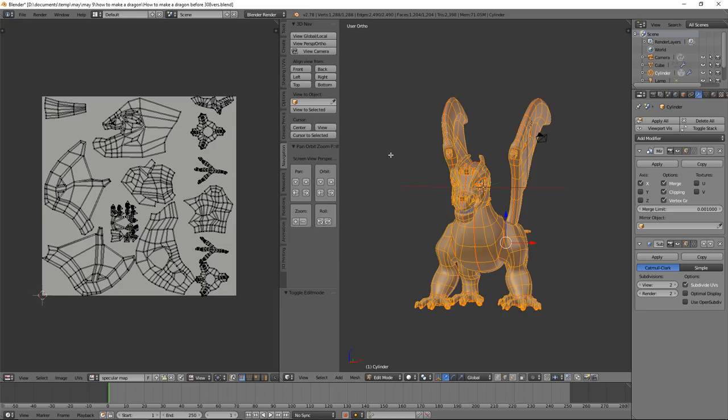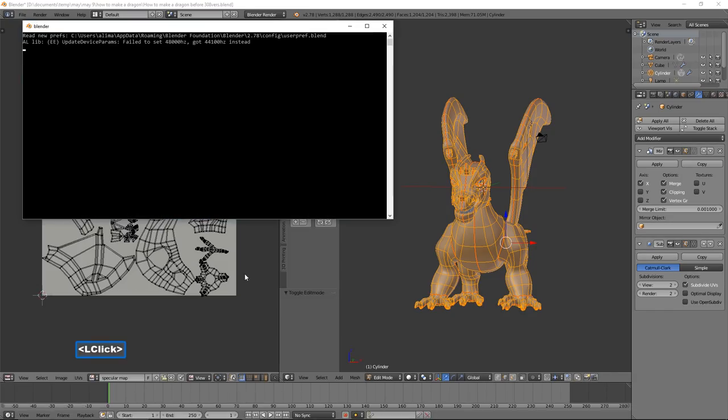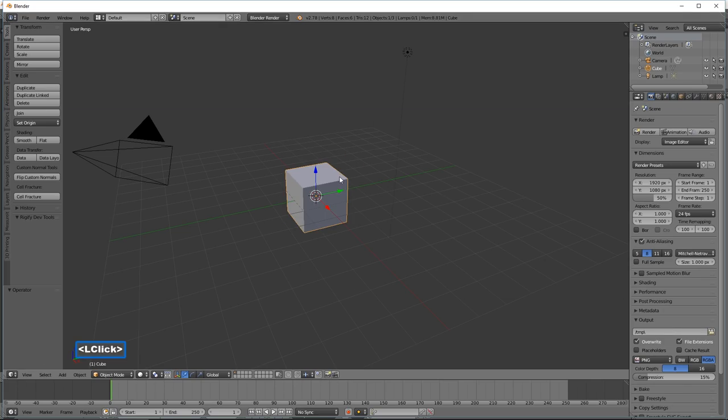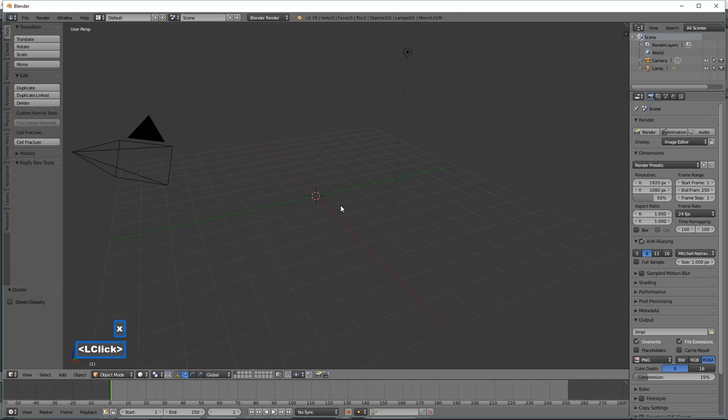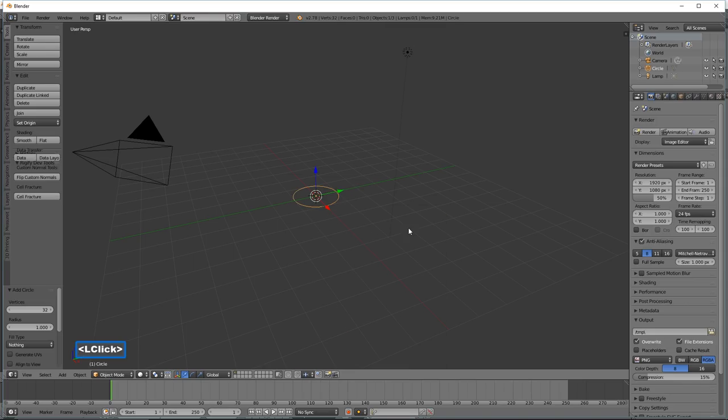Okay, with that all done, what we're going to do now is open up another file of Blender. We're going to make a reptile skin. I'm going to press X to delete this cube. I'm going to hold Shift, then press A. This brings up our add menu. I'm going to select a mesh circle.